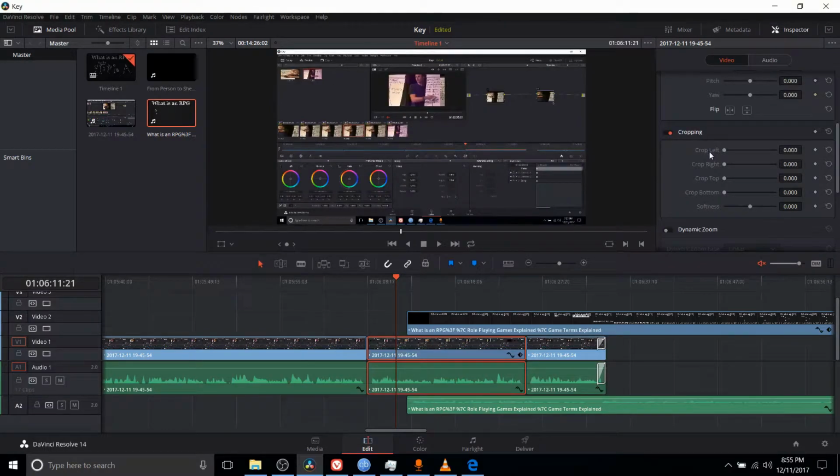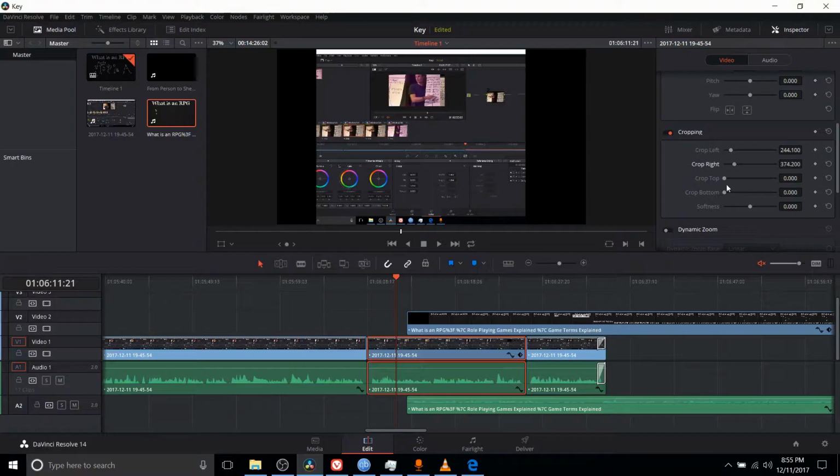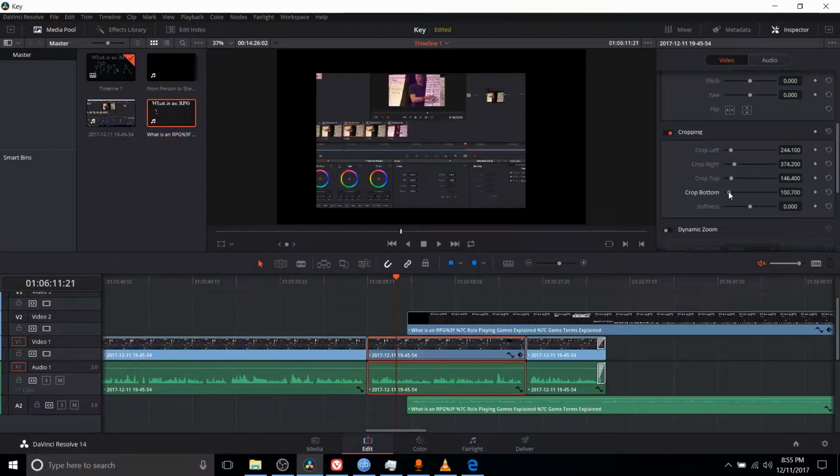The next section we have here is called cropping, where if there's part of our clip that we want to cut off in the final video output, we can add crop left to remove part of whatever's on the left. We can crop right to remove part from the right, crop top to remove data from the top, crop bottom to remove from the bottom. You can combine all of these in however much cropping as you want.